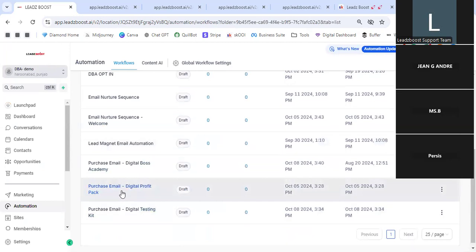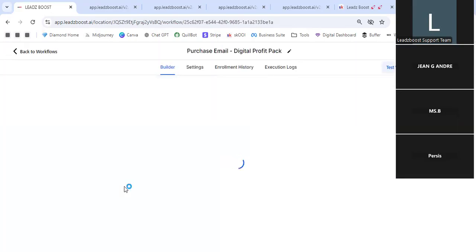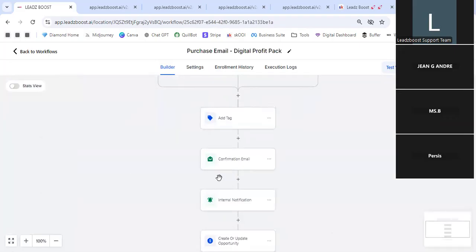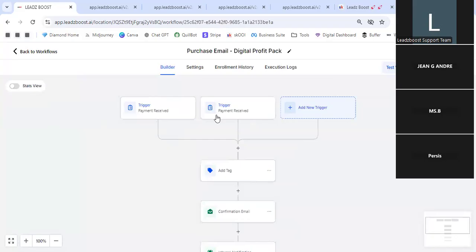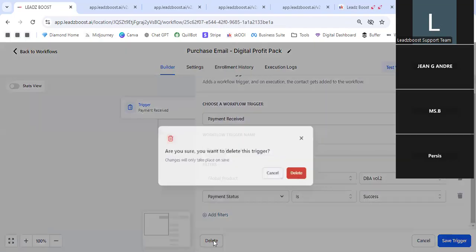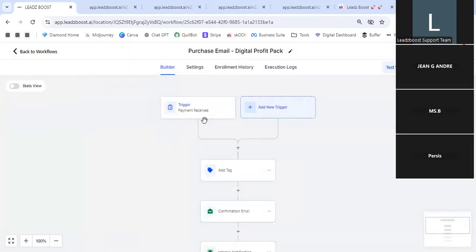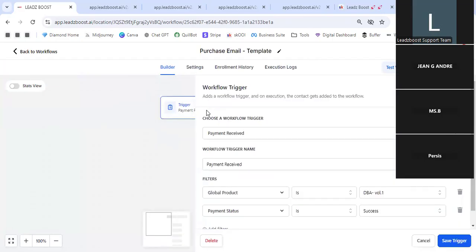So once you do it once and you set it up how you want to set it up, I would always go to that one and duplicate it for the next product I'm trying to upload. Okay, so like this digital profit pack. I only got one product, so I don't need two. I'm gonna delete this trigger. I'm gonna delete that trigger. I'm gonna actually save this as a template.